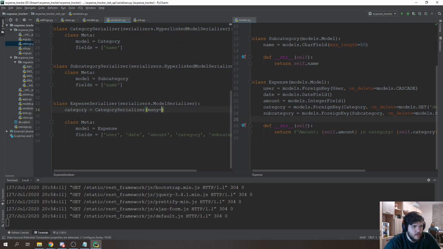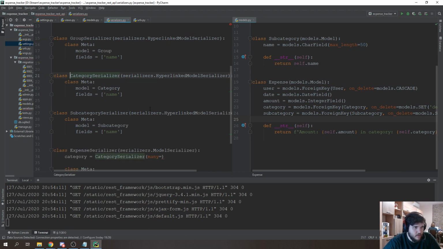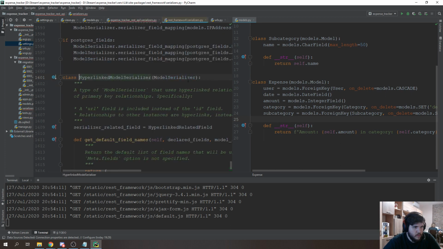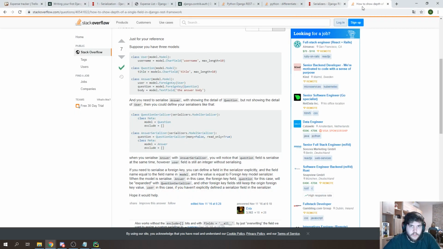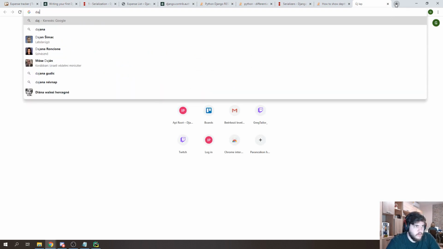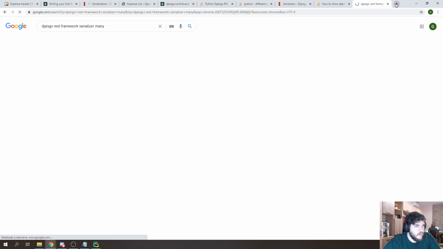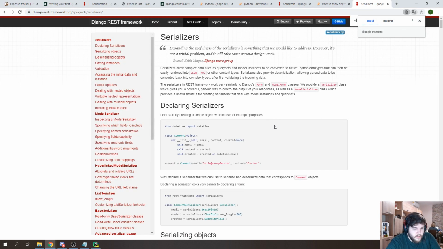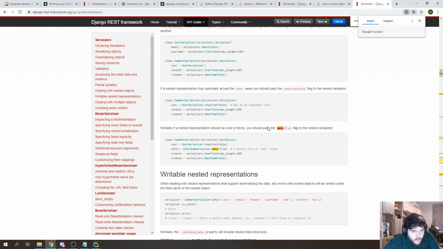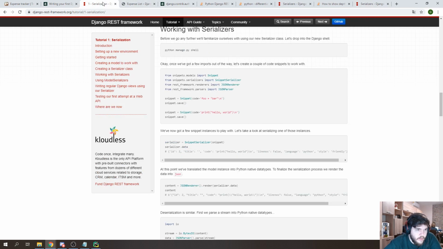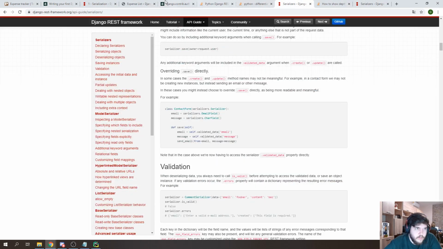Many. Let's search for the documentation. Django Rest Framework Serializer many. Let's search for many. "Similarly, if a nested representation should be a list of items, you should pass..." Oh, I think I know what it does.